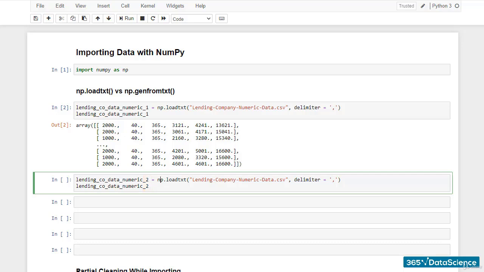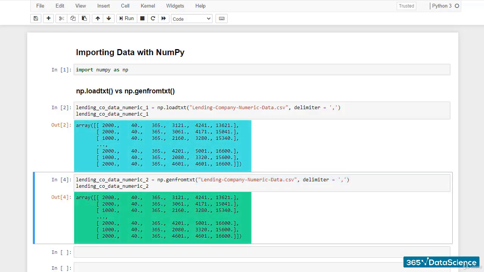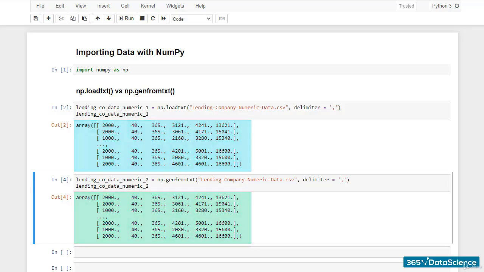Then, we change the name of the function from loadtxt to generateFromText. Since we're importing the same file, we don't need to change its name or delimiter. So, we're ready to run the cell. We see what appears to be the exact same output. However, we can't make that claim based on 6 rows of data.